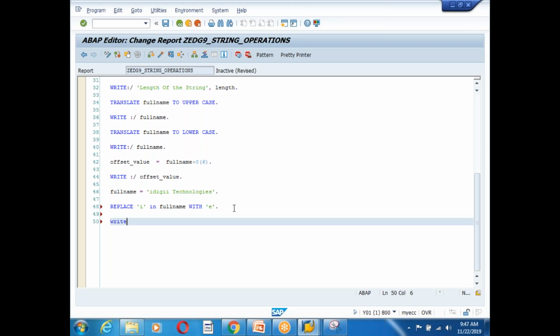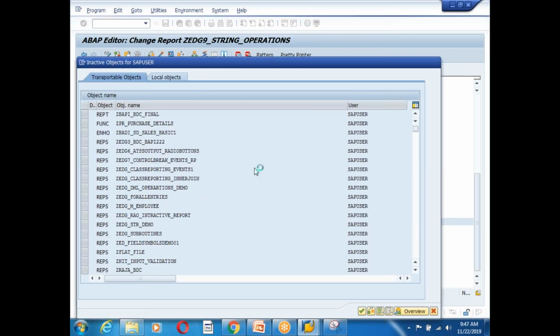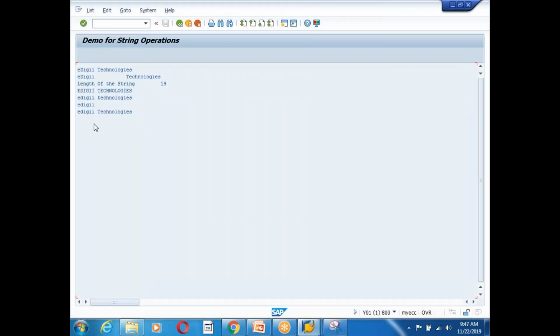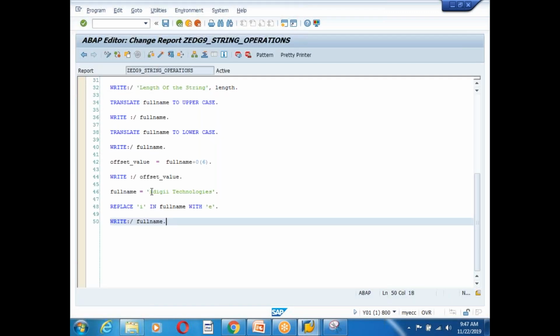So write full name now. Write full name, pretty printer, do this and execute. Now you can see the I becomes an E, guys. But what is your observation? Yeah, even it should replace other I's as well, right? It doesn't replace it. It replaces only the first one.